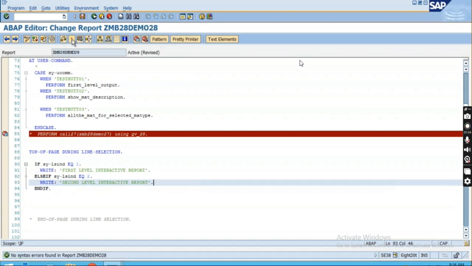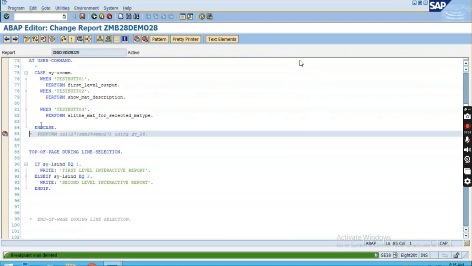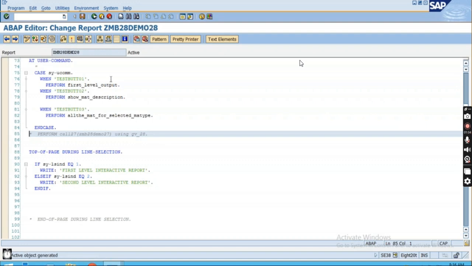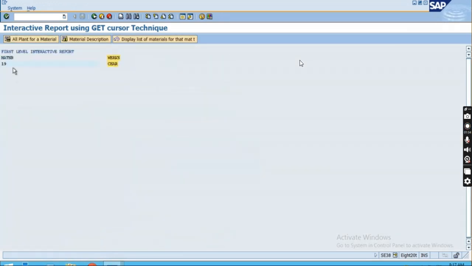There is no problem, right? And this time I will put the breakpoint over here, and I can show you that. First I will show that it will give you the correct result now. Okay, activate, press F8, and click on this 19. You can see the first level interactive report. When you click on this material, though there is no data, you can see the second level interactive report is coming now, not showing the first level every time. Why? Because of SY-LSIND, which I have done.